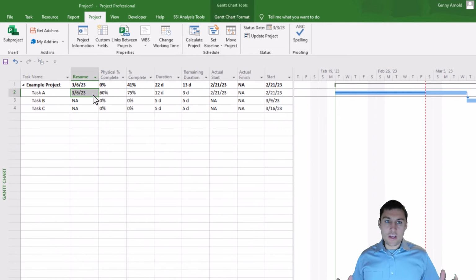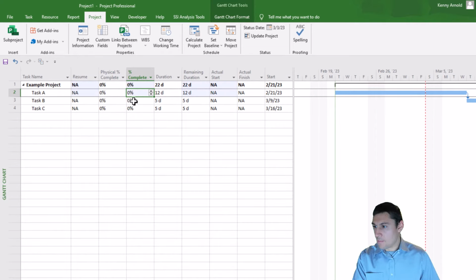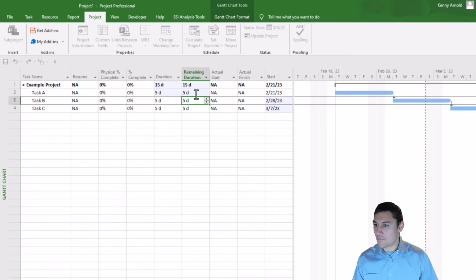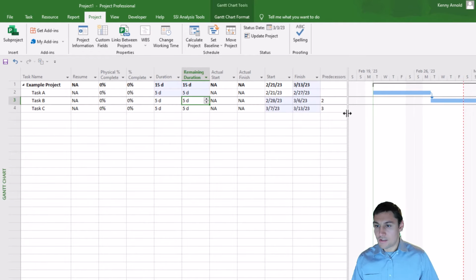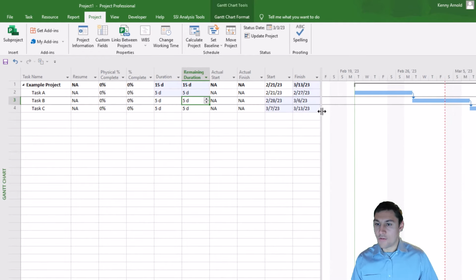Okay, so let's quickly run through a couple of other scenarios now using task A. So I'm just going to undo everything that I did with task A. I'm going to set its percent complete back to 0. Notice when I do that, it gets rid of my resume date. It also removes my actual start date, and I'm going to set the remaining duration of this task back to 5 days. So it's back to exactly how it was before I started statusing it.